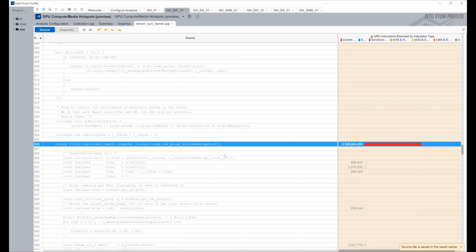So when you do the analysis on the same machine where you generated it, this is no problem. But when you move the data, it will ask you for the location of the data, and then you can provide or browse for the source code, and tell it where the source code is located. And here you see a message: source file is saved in the result cache. So when you've done this once, it will keep the source code information inside.